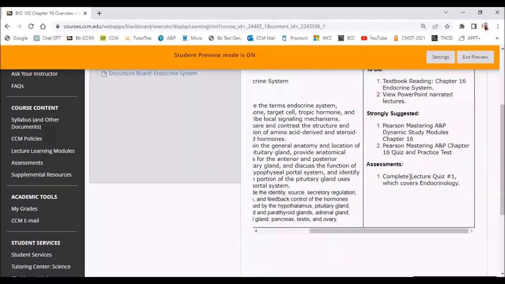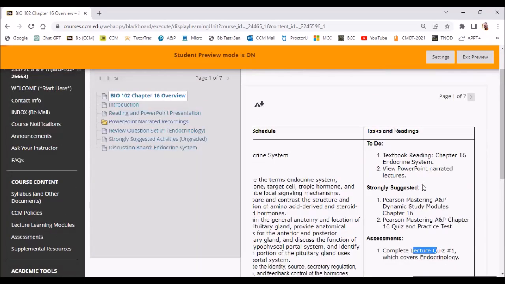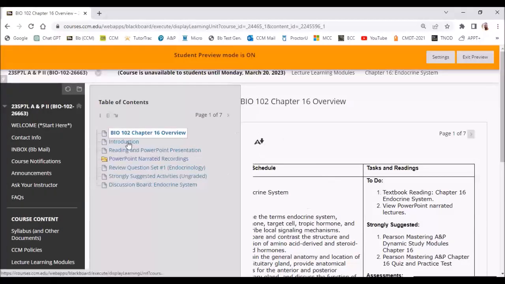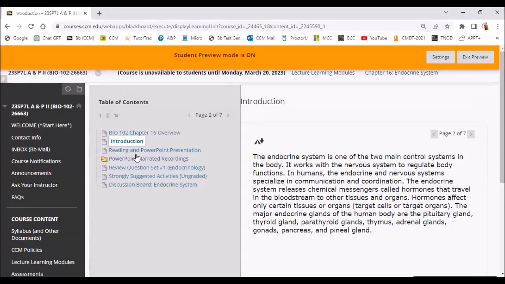The assessment that is required of you to do here is to complete lecture quiz number 1, which will cover endocrinology. And I'll show you where those lecture quizzes are. When do they open and when do they close? Again, you'll want to refer to the course calendar. But also, I will be emailing everyone when things are coming up. So it's just an overview. A little introduction about the endocrine system right here, a paragraph or so.